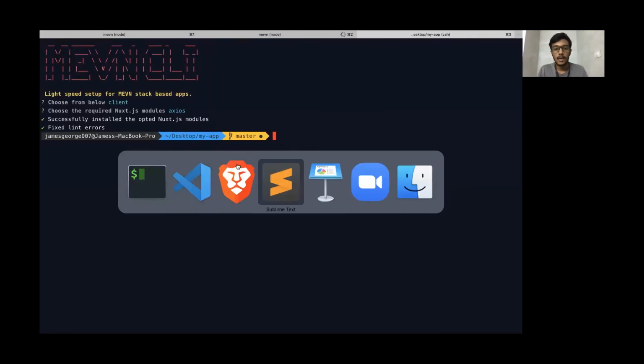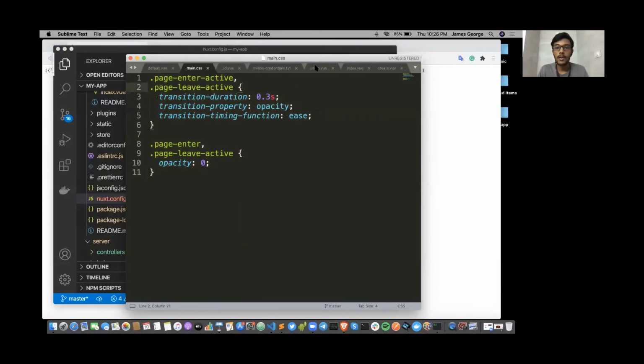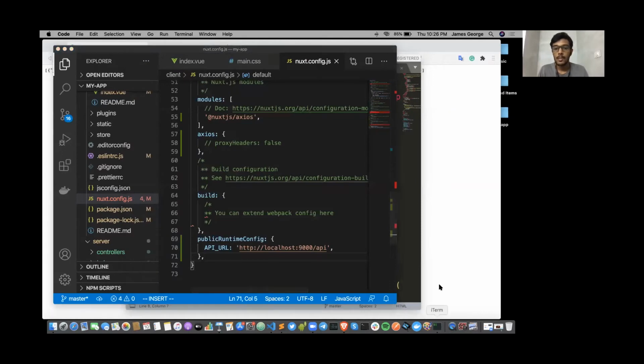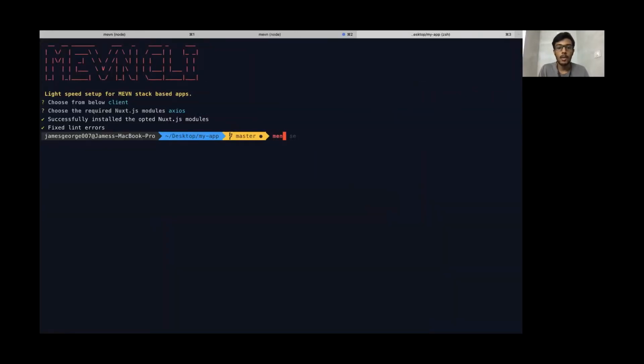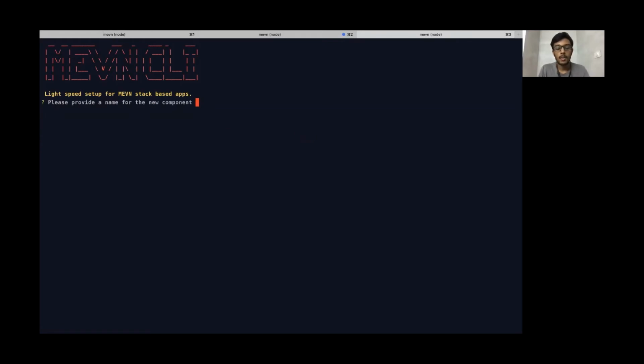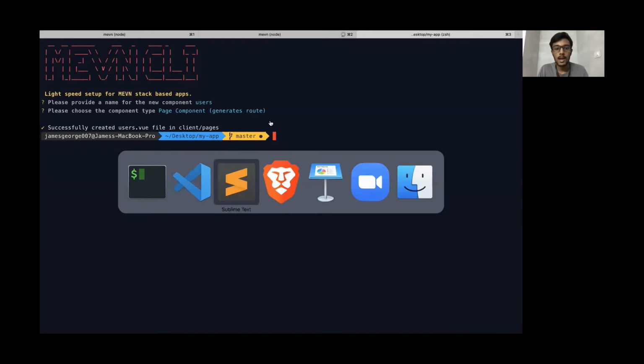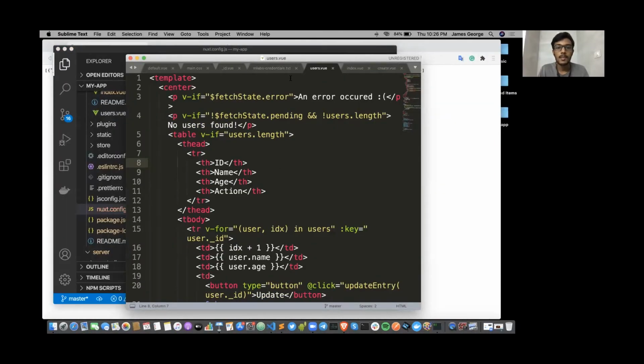And finally, we can grab the code for users. Before that, we need to generate a users component. So what I'm going to do is generate a brand new component for the client side. Let me hit MEVN-generate and provide a name for the new component, users. It's going to be a page component. Let's wait for a while. Yeah, the new component has been generated. And let me grab the boilerplate code for that.